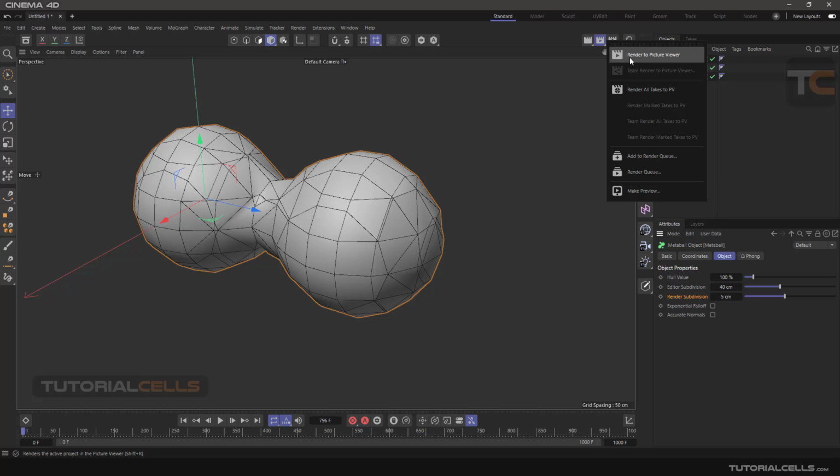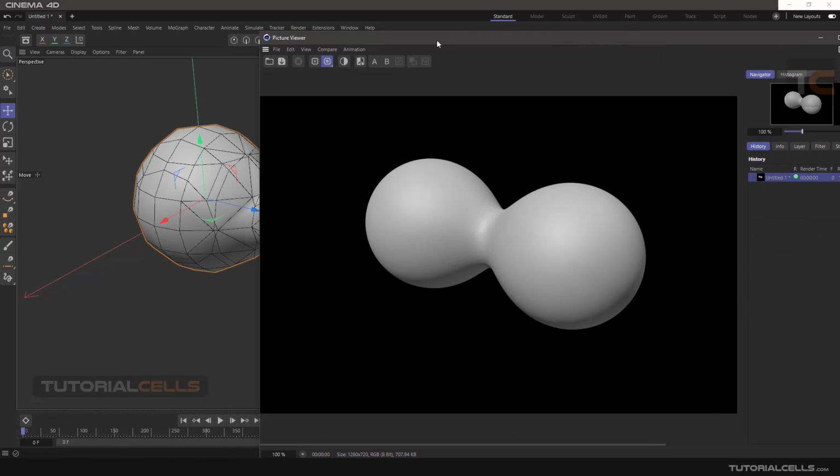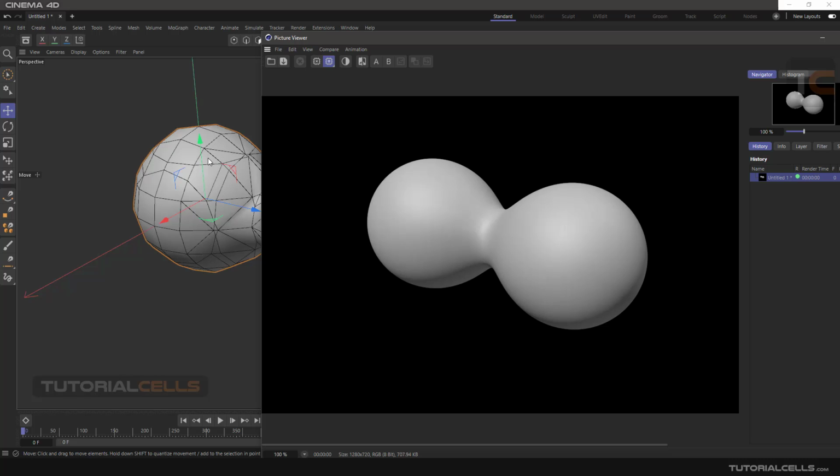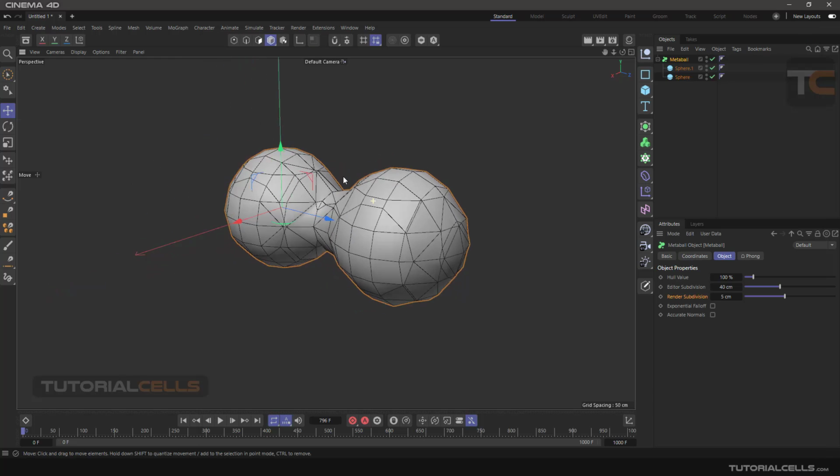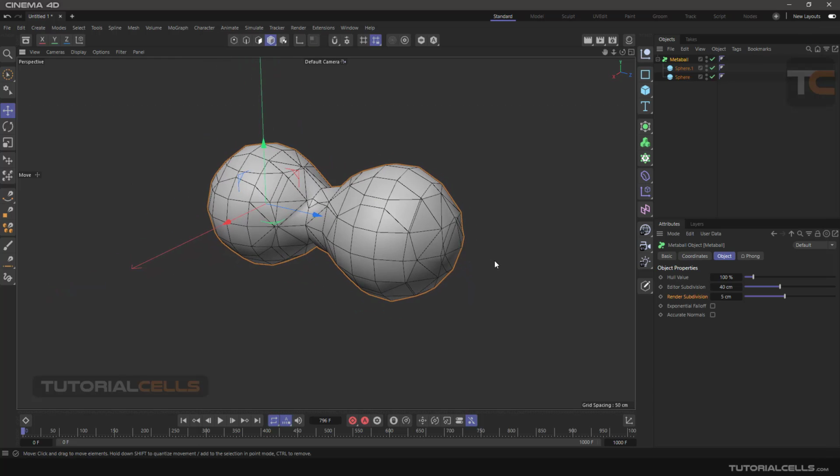You have to go into the render to the viewport render, and you can see this is the subdivision in the viewport, and this is the subdivision in render. So if your viewport is very heavy and you can't move it, you can reduce the number here.